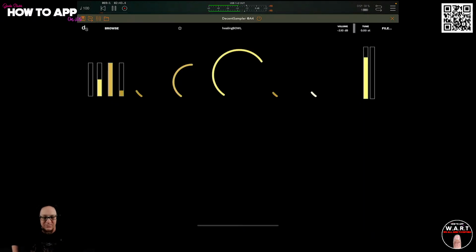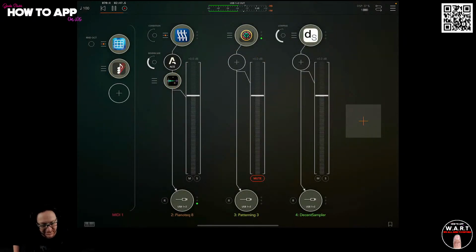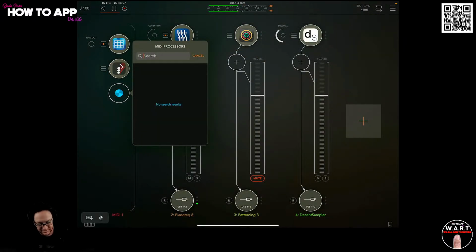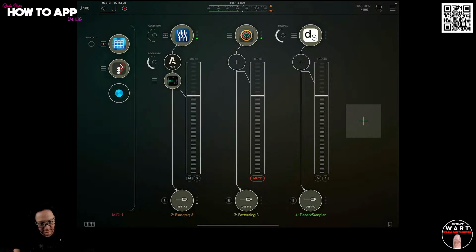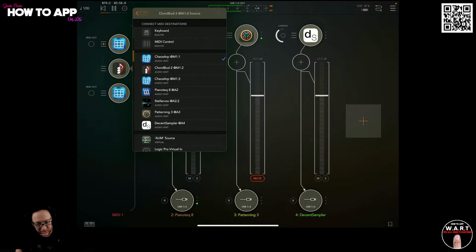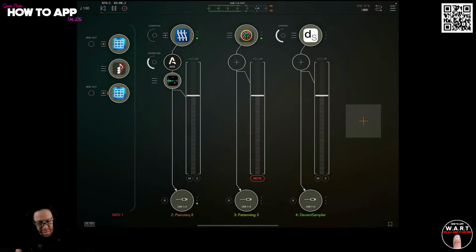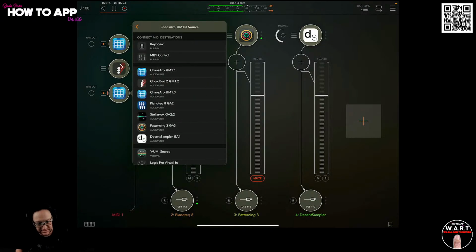And you can see the picture's not working properly, but let's create another ChaosArp. And we're going to send ChordBud into this, and this out to Decent Sampler.